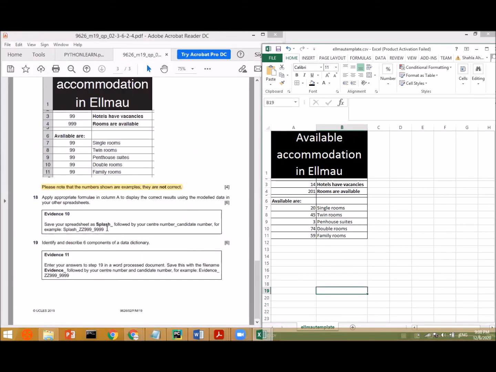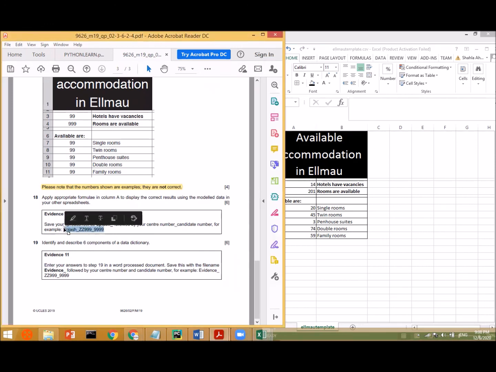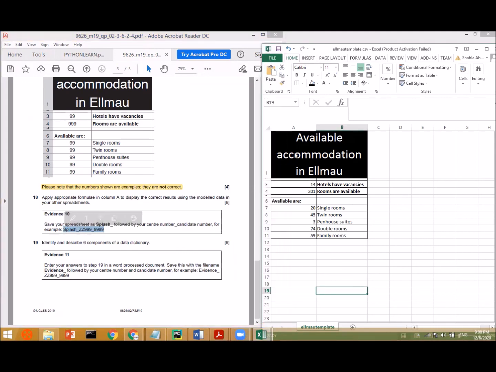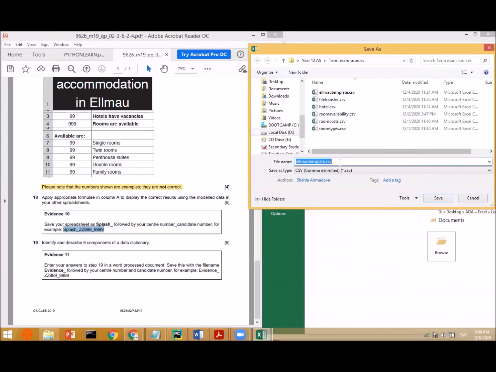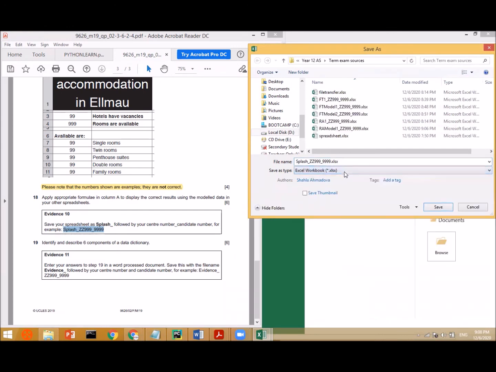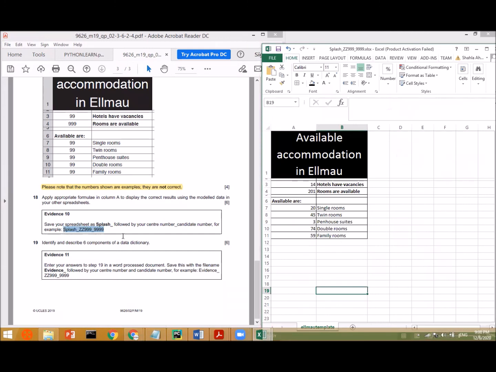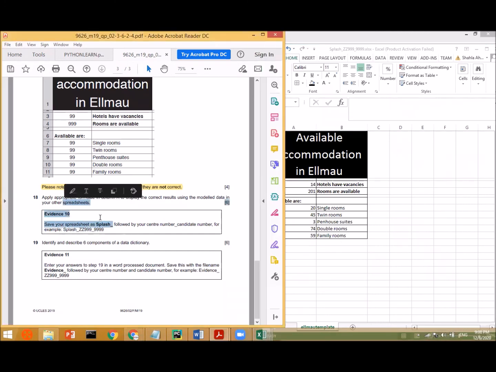Save your spreadsheet as splash, followed by your center number, candidate number, for example, like this. And make sure that it has the XLSX extension, an Excel file.